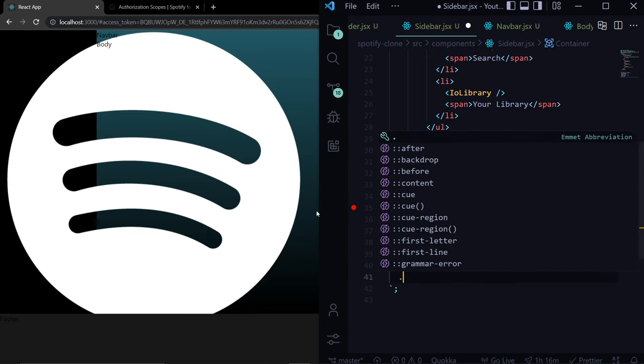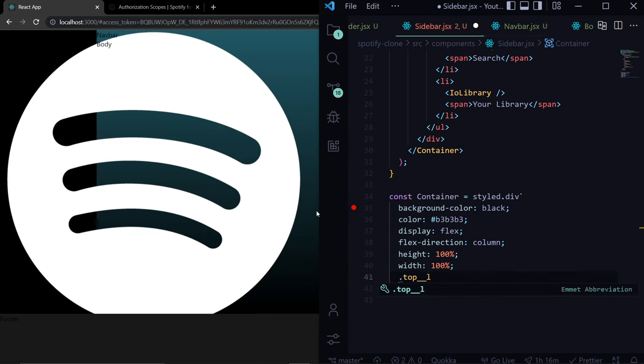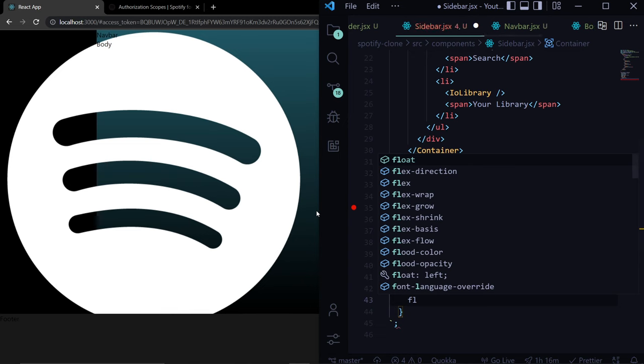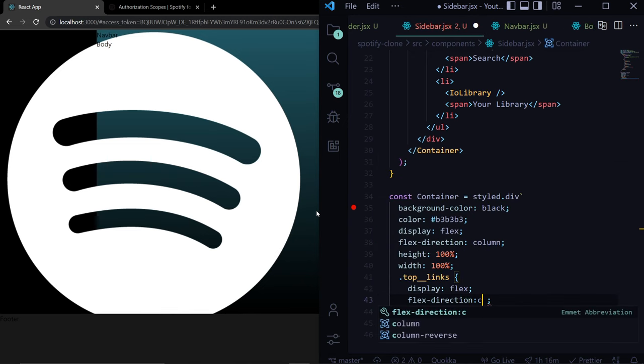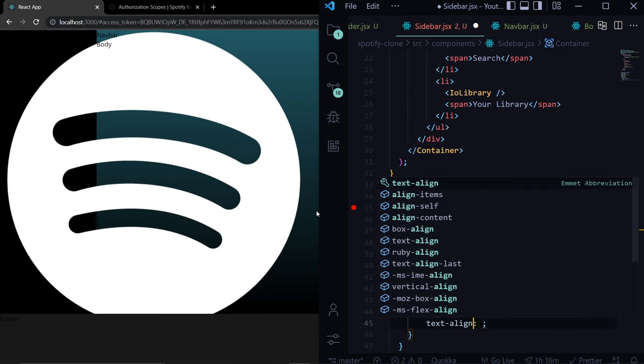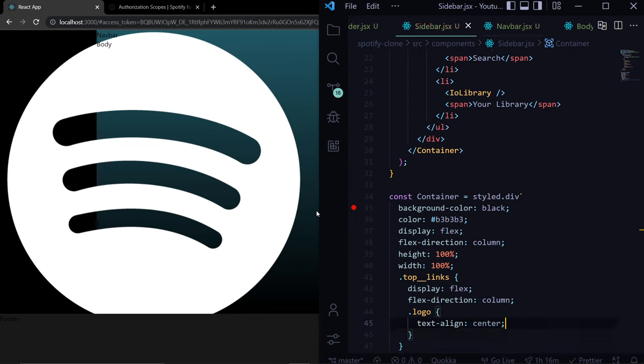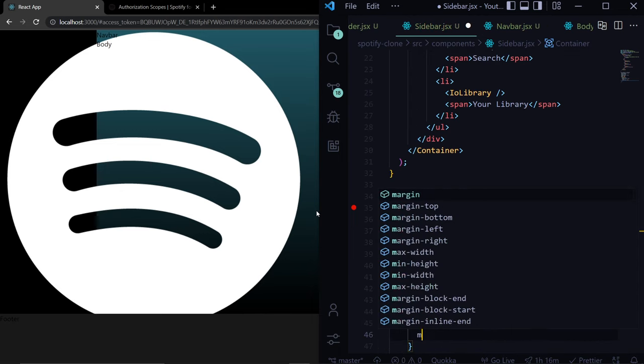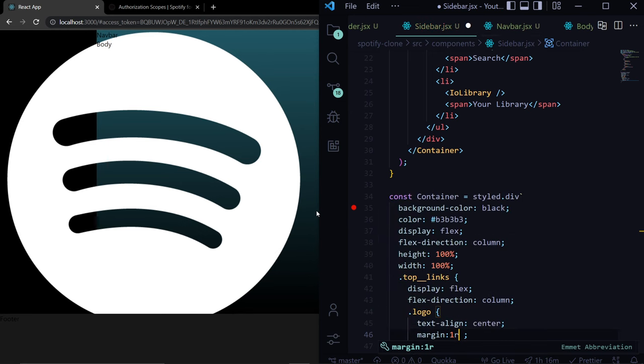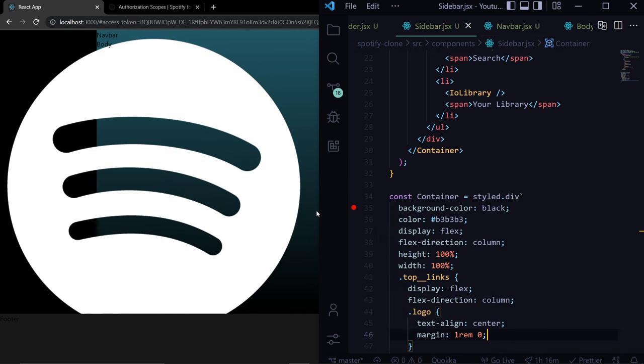after that let's select the top links. Inside the top links, we'll give it a display of flex, flex direction of column. Then we'll select the logo. We'll give it a text align of center. And we'll give it a margin of 1 rem to top and bottom and 0 to left and right.